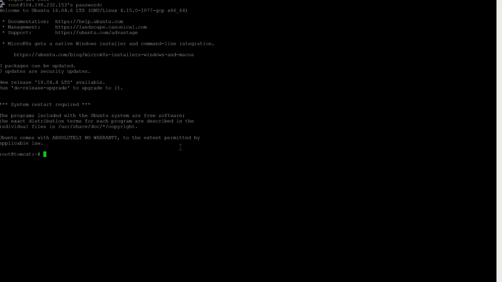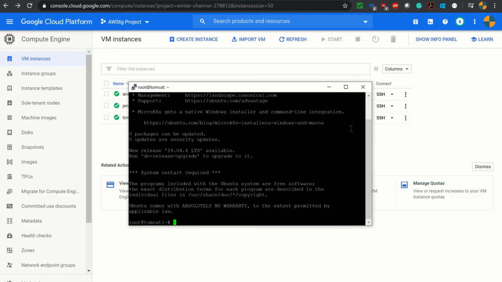As you see, it has logged in. It asked for the password and it has simply logged in. So this is how you set password and configure your sshd configuration.